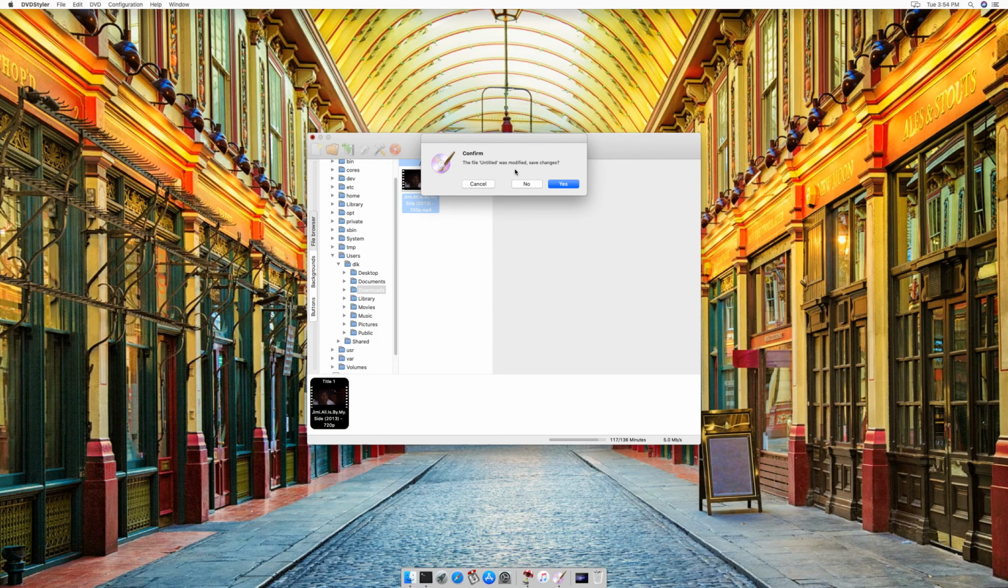If I wanted to save the DVD project that I used to create this disk, I could, and that would let me come back and reopen this and make new copies of the DVD or something like that. So if you have a DVD that you want to make multiple copies of, maybe tomorrow or next week or next month, you might want to save this project. But when I'm just burning movies to disk, I generally don't save these projects. So I would say no, I don't want to save the changes.